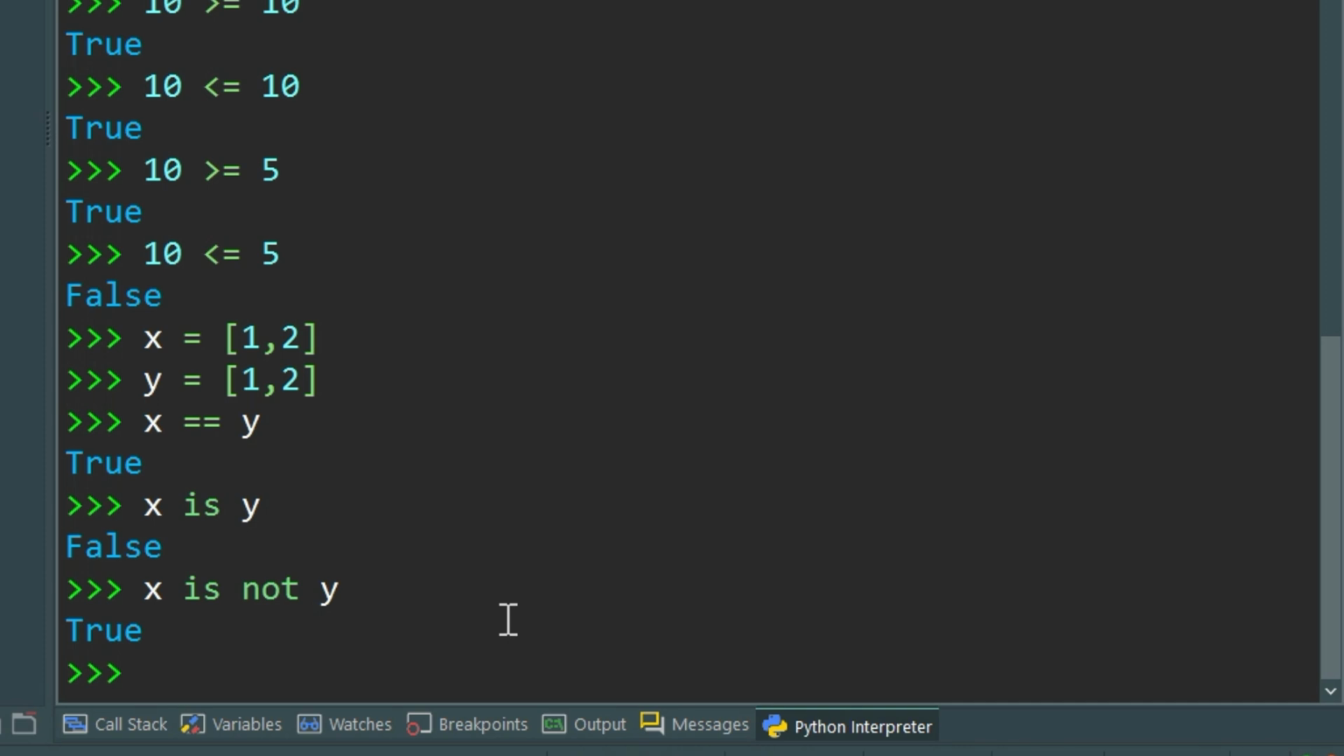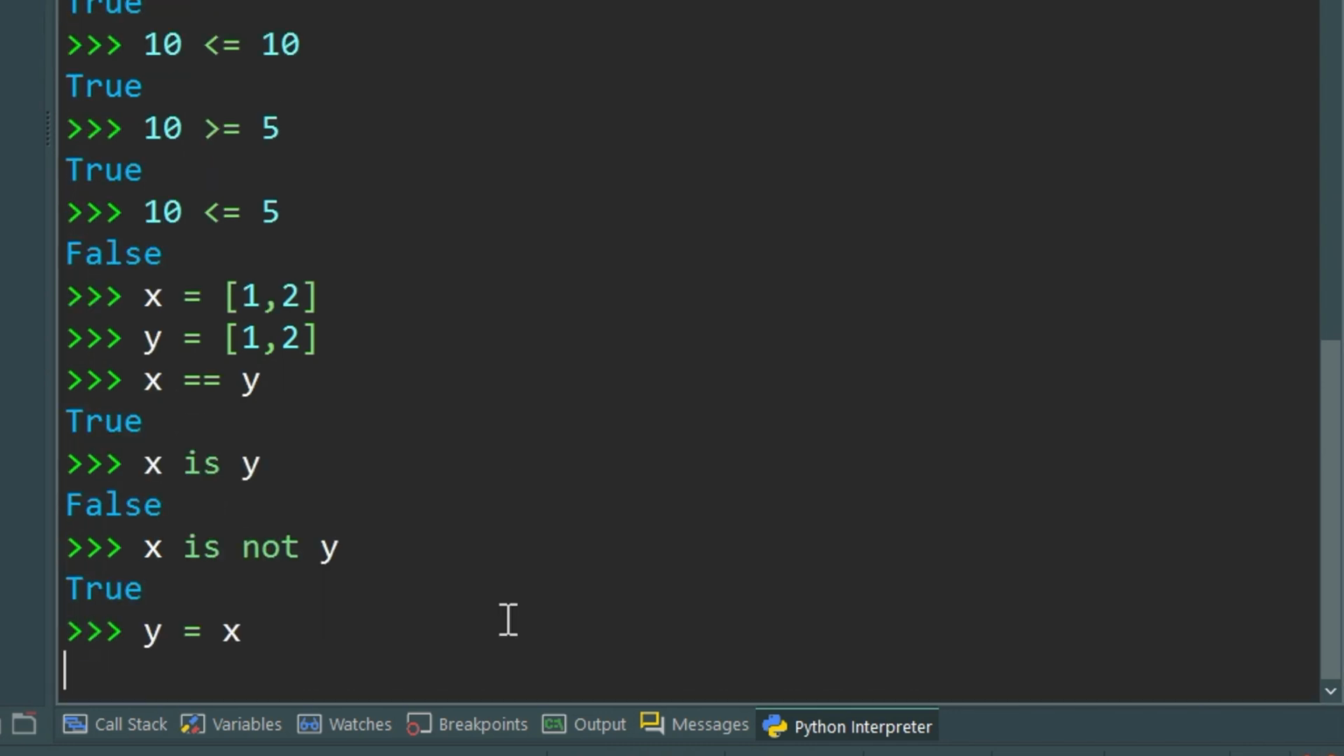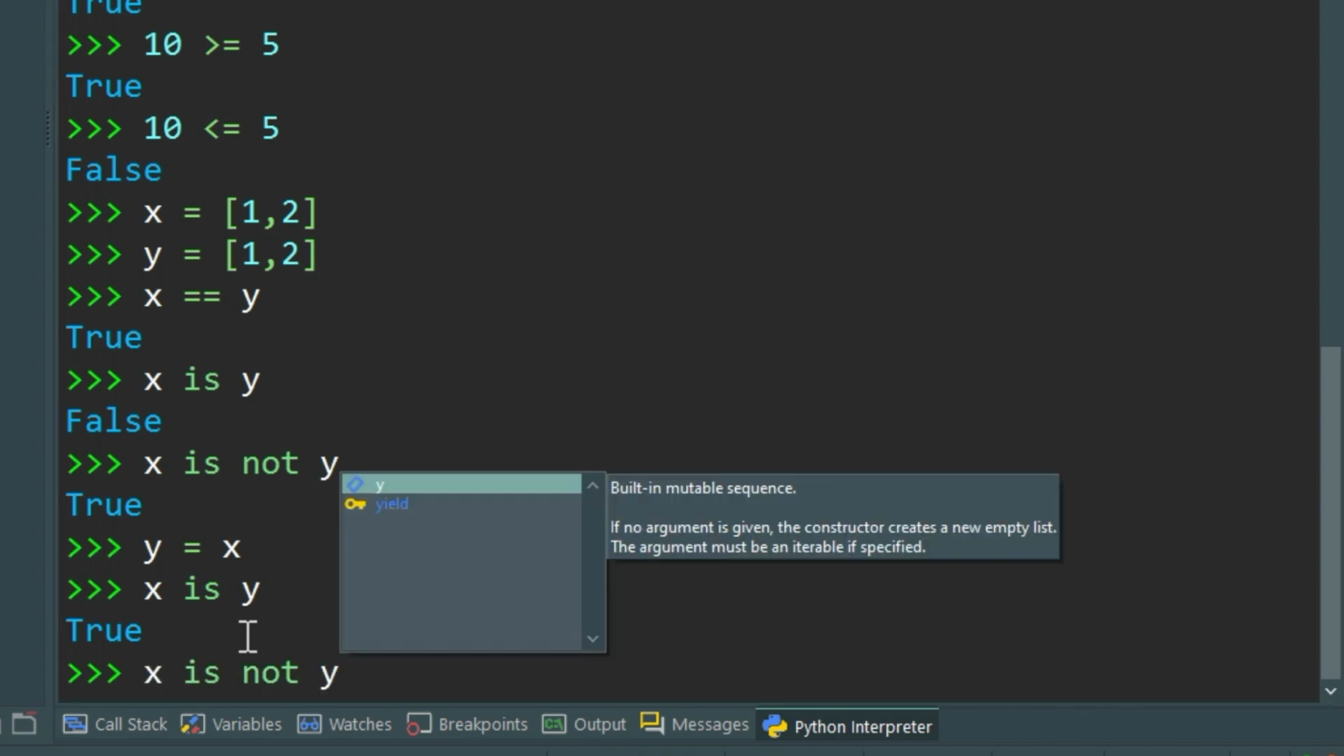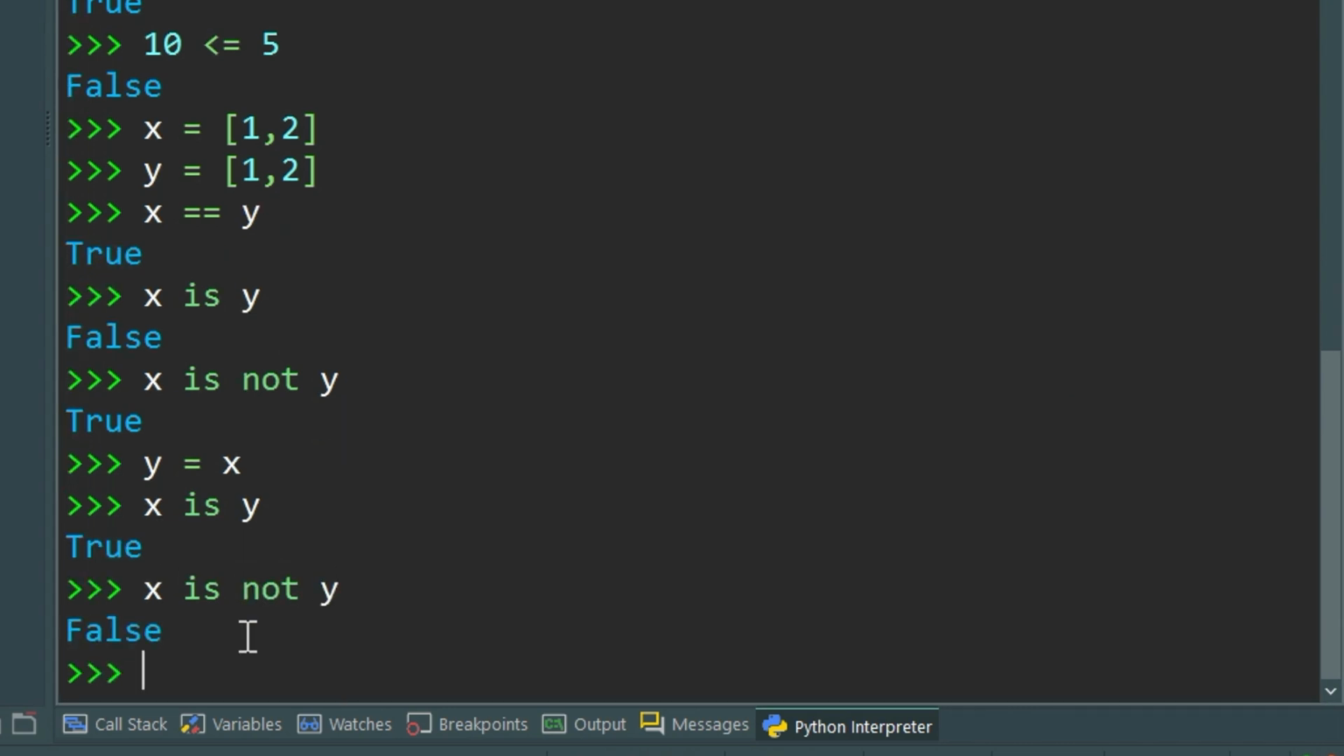But here's the gotcha. If I say y is equal to x and hit enter, now our y and x are the same value located in memory. So if I ask x is y, this time we get true, and x is not y, we get false, because they are identical.